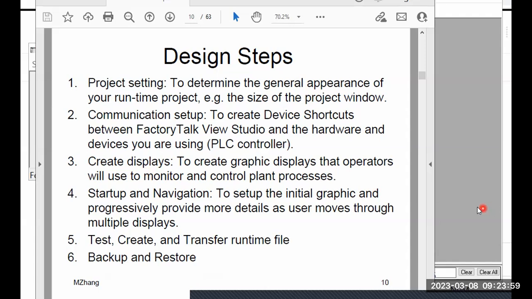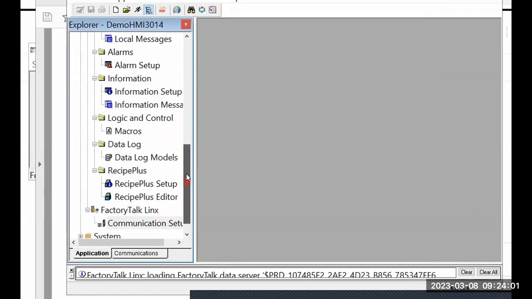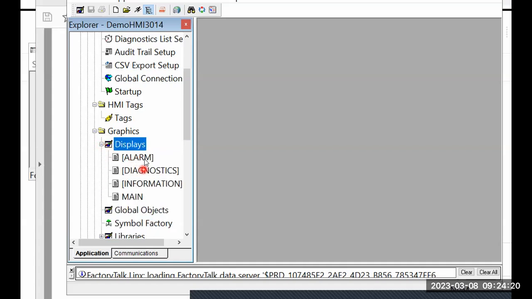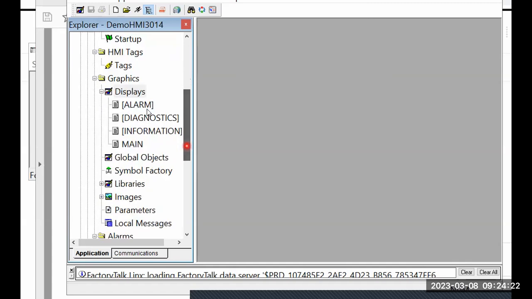So for this, we can go into the Explorer. On the left-hand side, you will see a node called graphics, right? Underneath this node, there are different folders. What we need to focus on is this one called displays. If you open this one, you can see the first 3 are system generated. They have a square bracket surrounding the name, so you don't need to worry about that.